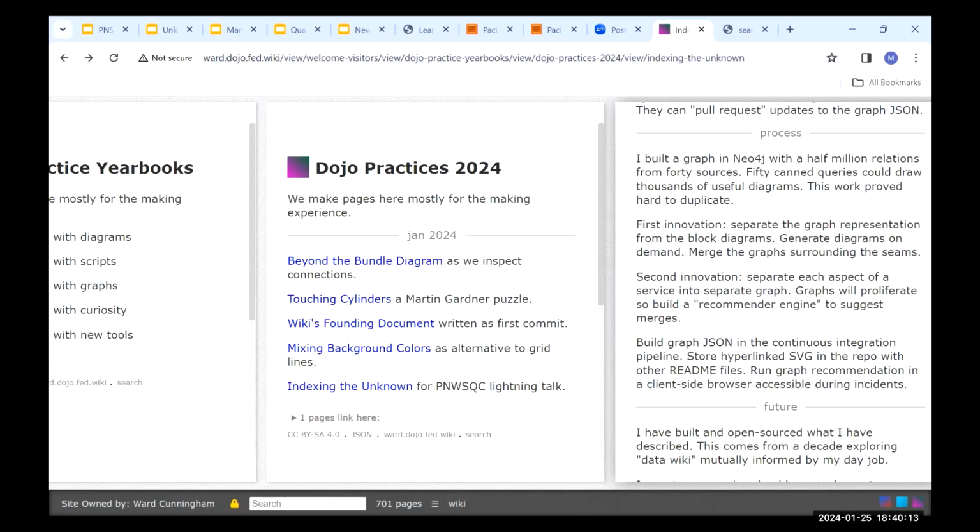So the thing I've realized, I called it the first innovation: separate the graph representation from the block diagram and generate diagrams based on merging together, find this diagram and that diagram, merge them together for the moment to highlight the seam between the software. Second innovation: every piece of software does a half a dozen things. Don't put all of them on the same diagram.